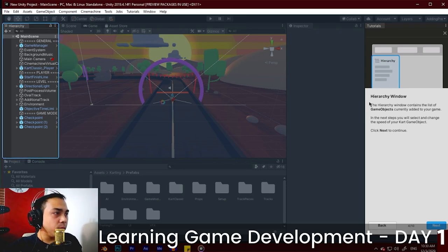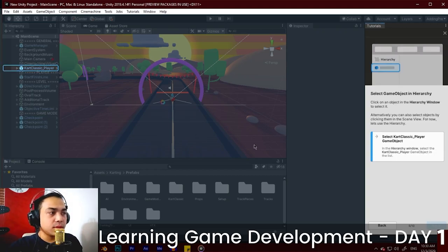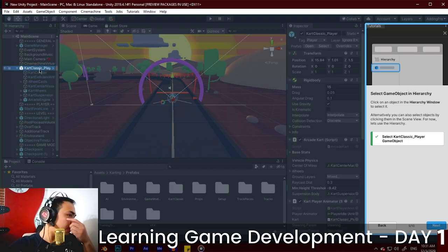And now we were asked to look at this. So this is the hierarchy window. The hierarchy window contains the list of game objects added to your game. Alright, just click next to continue. Click on hierarchy window, so we're asked to click on our player. I click on it, yeah.